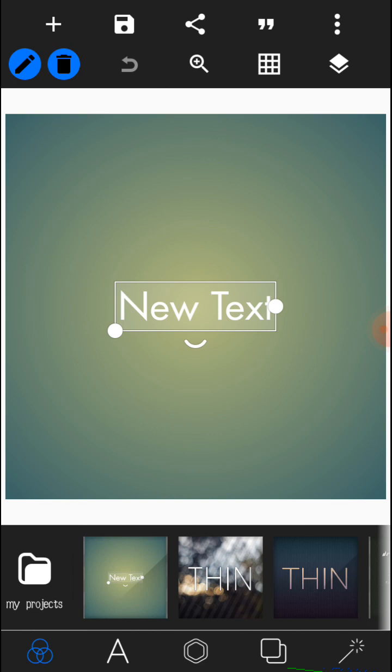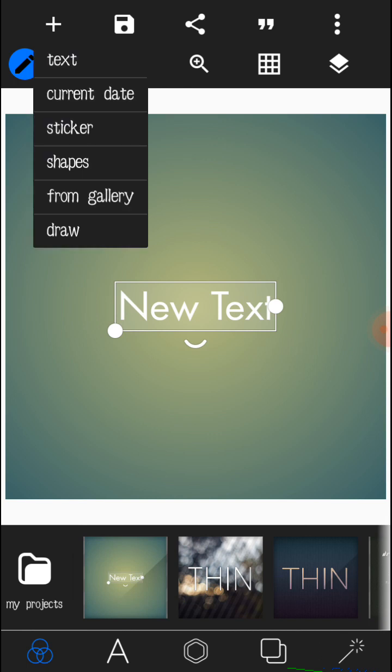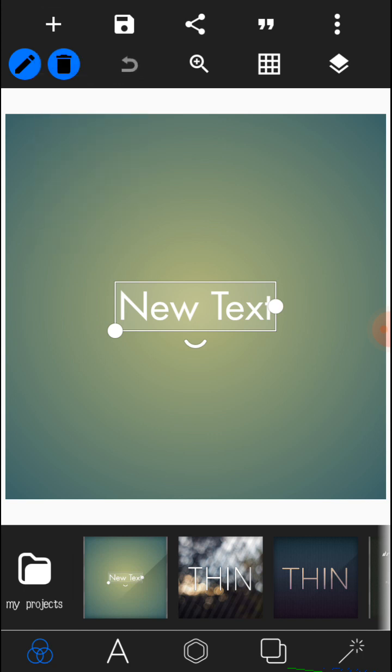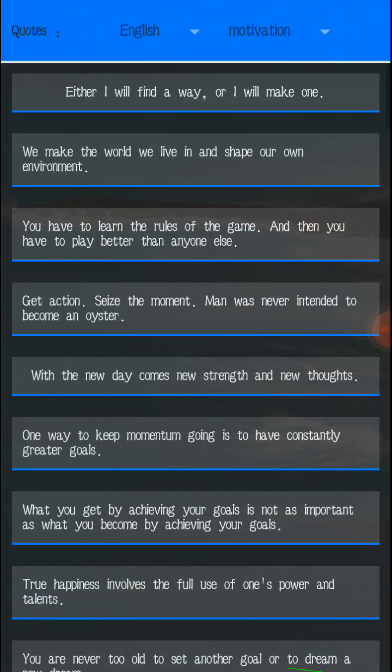This cross right here on top, this plus sign up here, is where you can get your text, your current data. You can also get this plus sign, everything underneath the last column, the last place on your PixelLab. This thing that looks like a disk is where you save your design, either as a project or as an image. This here is for share, we all know that sign. The next one is for quotes. Like when you click here, it's for quotes.